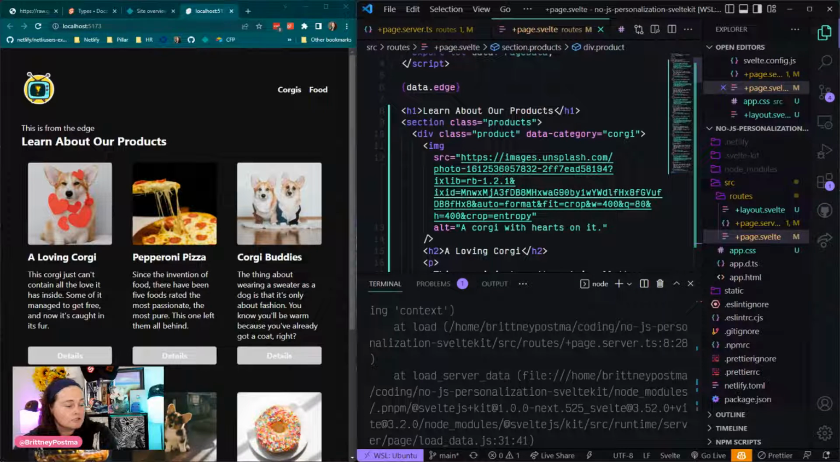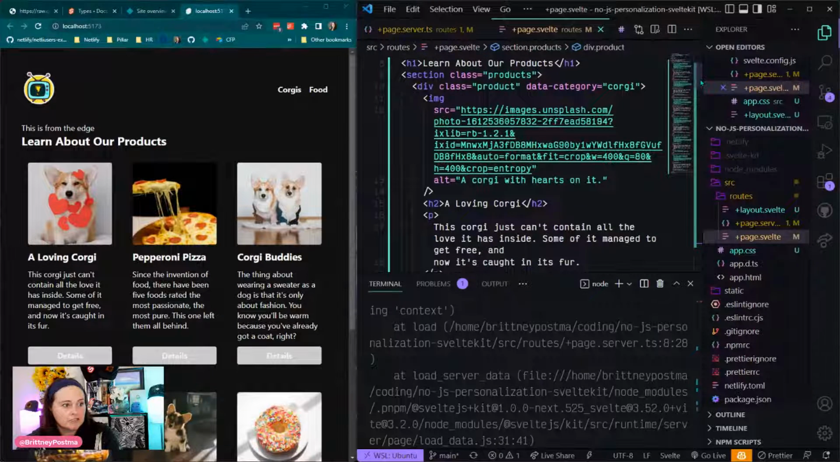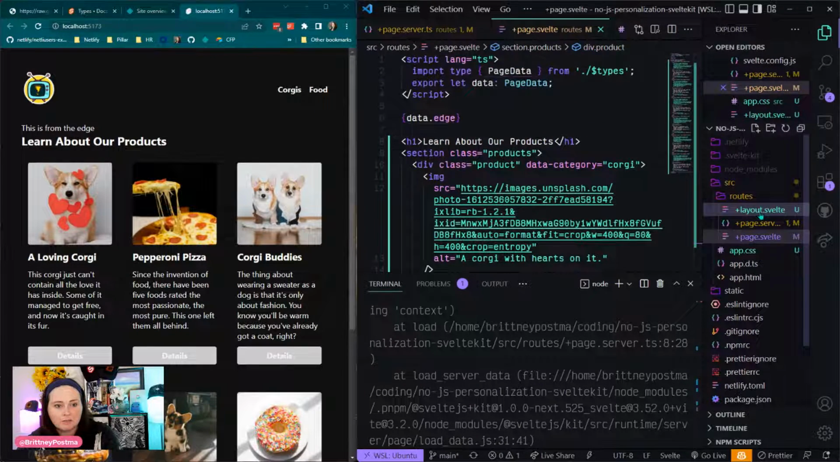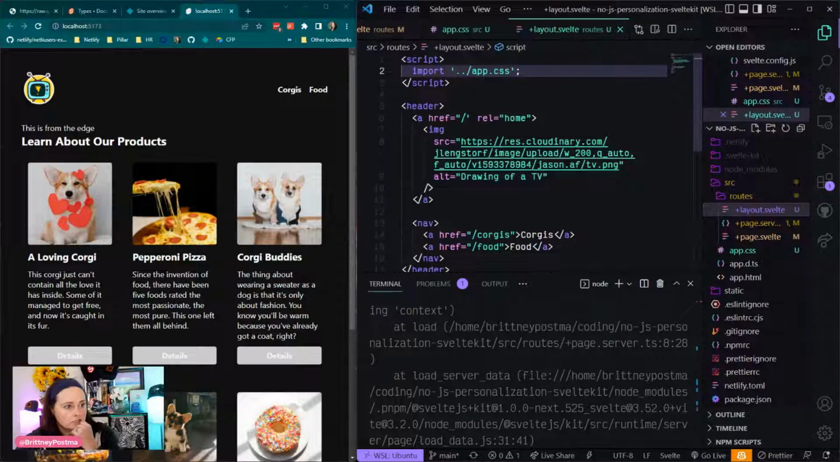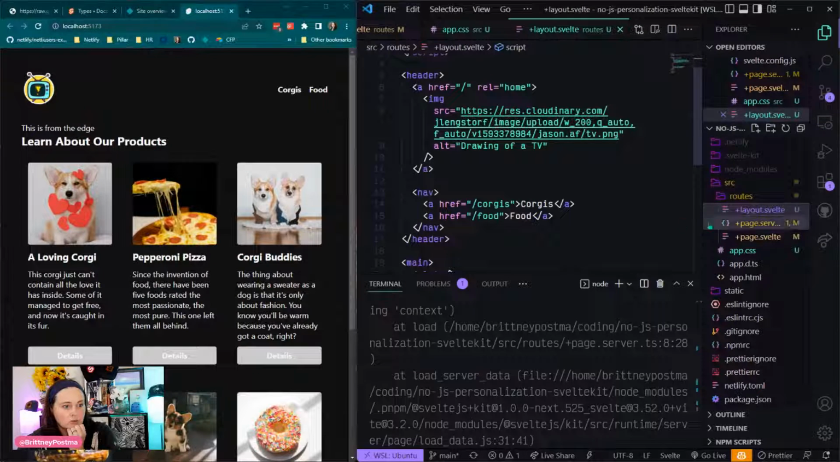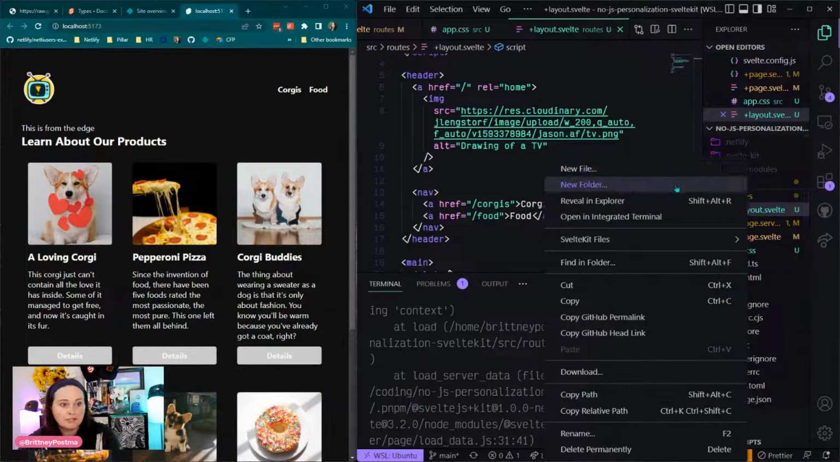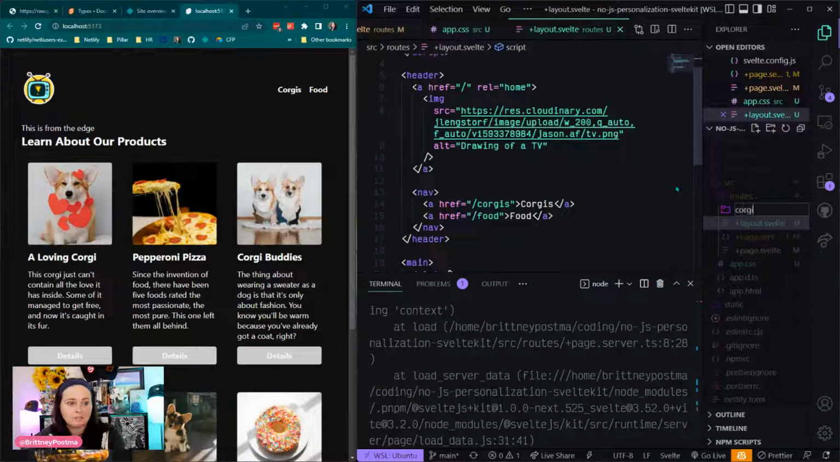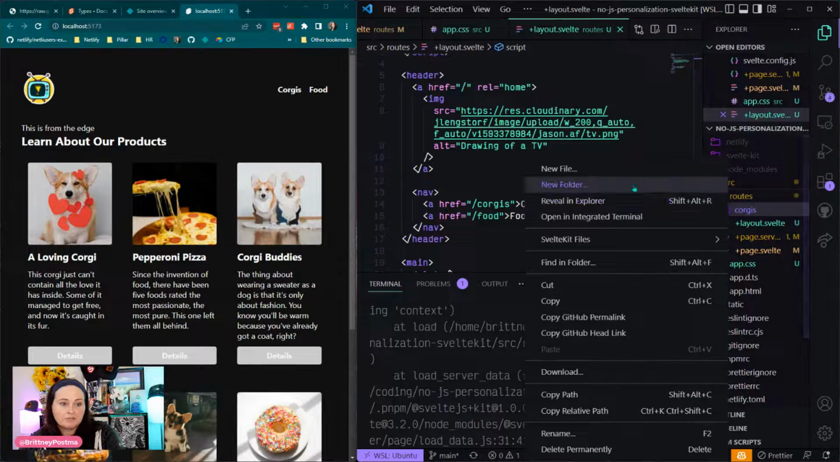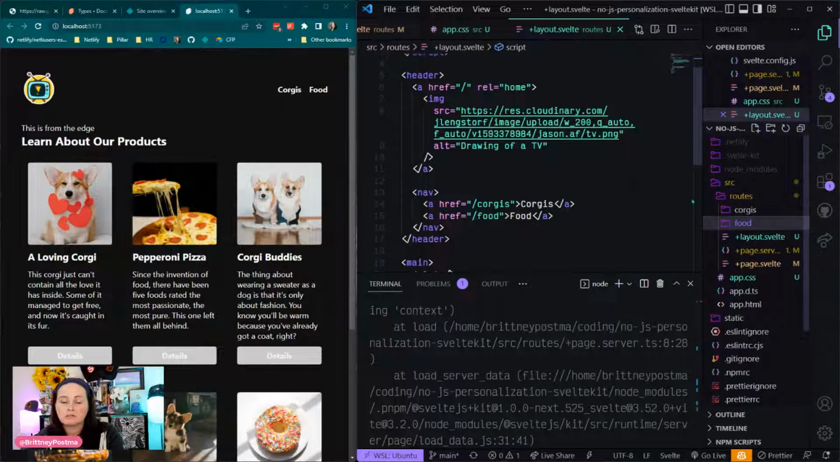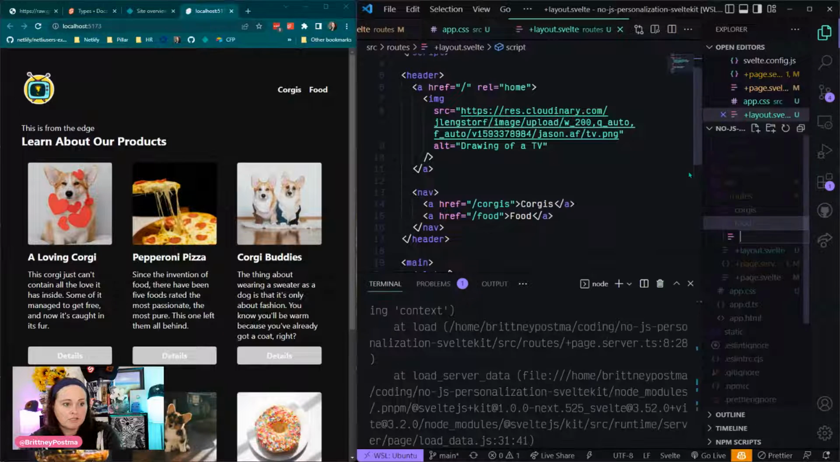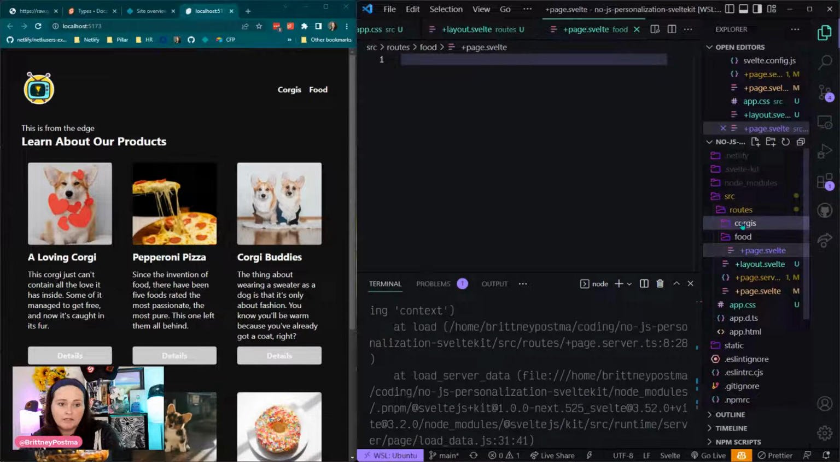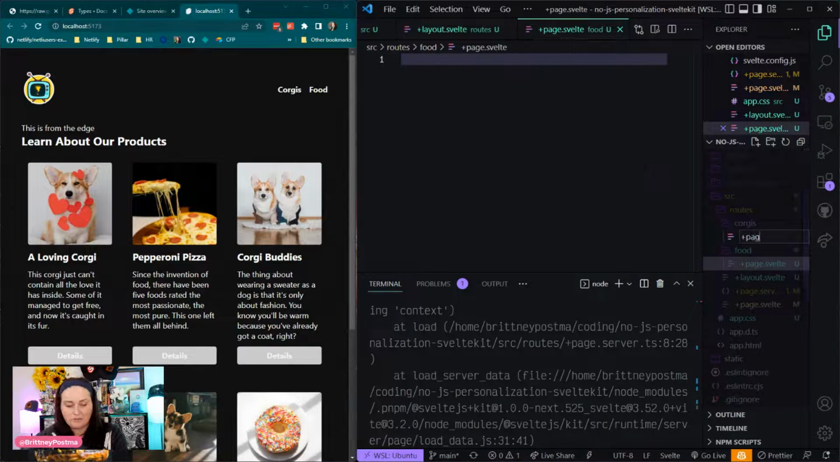Got alt tags on those. I'm seeing if there's anything that's Svelte specific that I need to change on links and things. Let me go back to layout. Slash is being used. That's perfect. And then we need a /corgis and a /food route. So we need a new folder called corgis. And we'll need a new folder called food. And in those, we're going to need a new file, plus page.svelte for now.